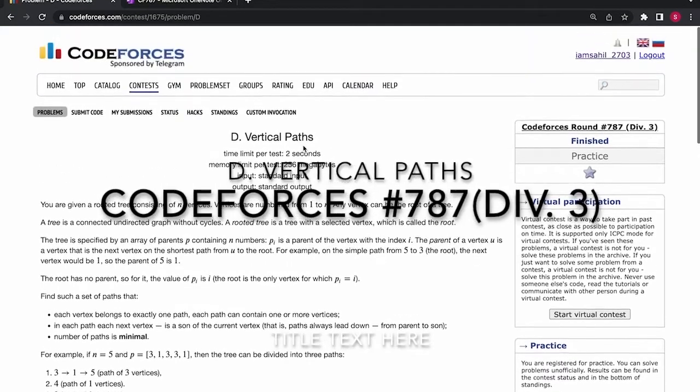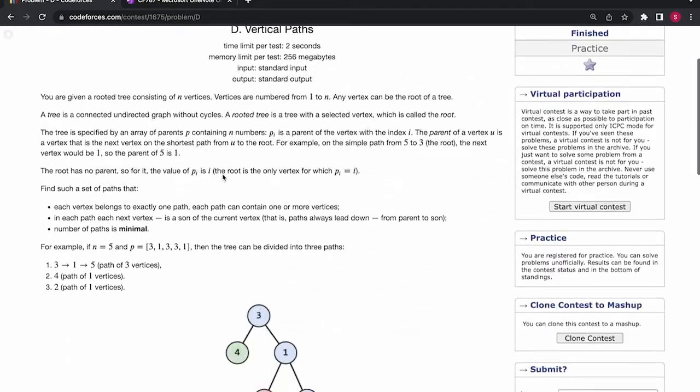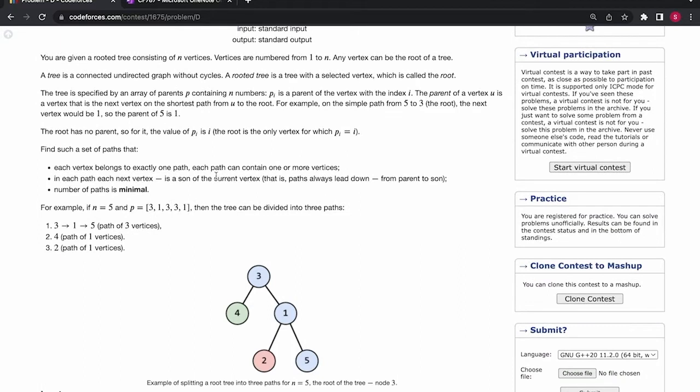Moving on to the fourth question of Codeforces round 787. In this question we are given a simple tree and we need to find a set of paths such that each vertex belongs to only one path. Also, each path consists of a parent and its son, and so on.